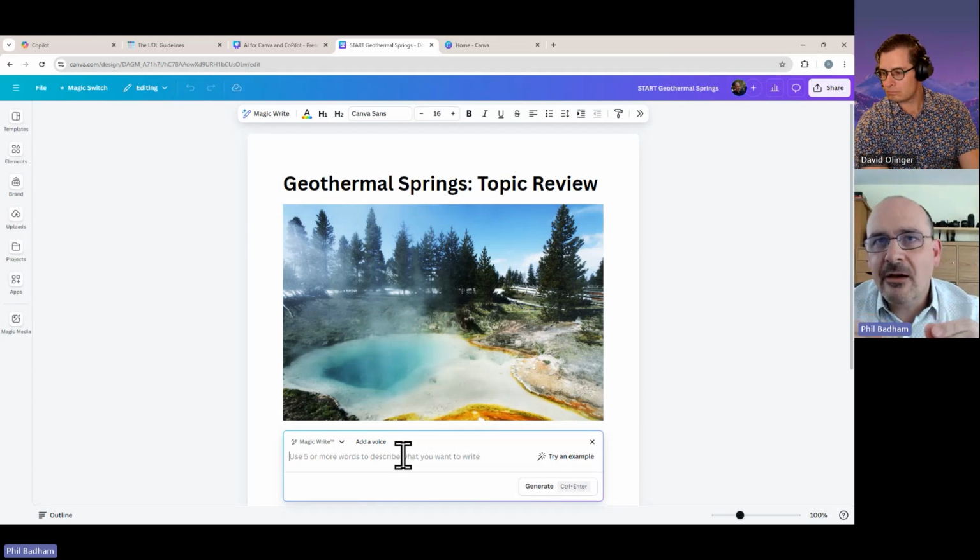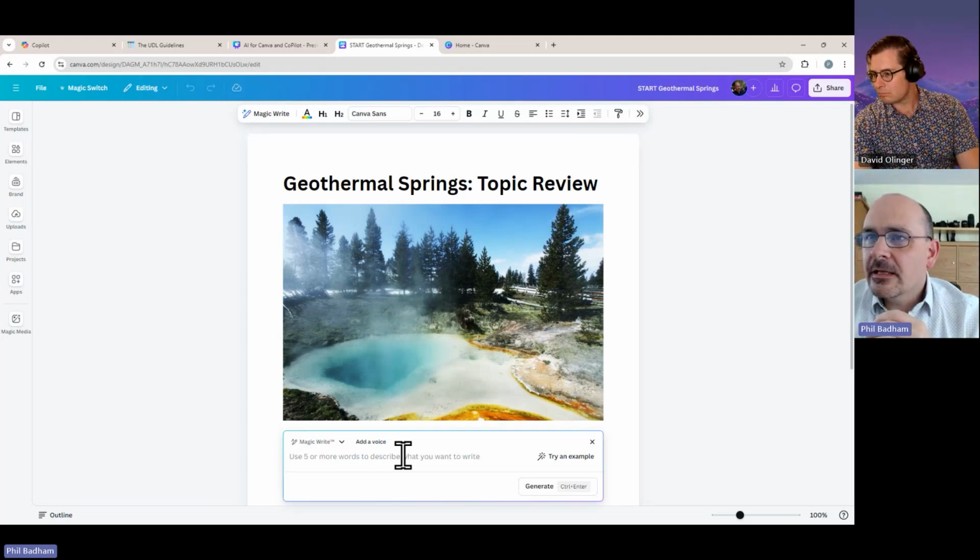Now that prompt from Canva AI is quite interesting because it almost assumes that we want the AI to do the work for us. And I think it's quite important to say to students at this point, it's not, you can ask it anything that you like. You don't have to just ask it to generate content for you.